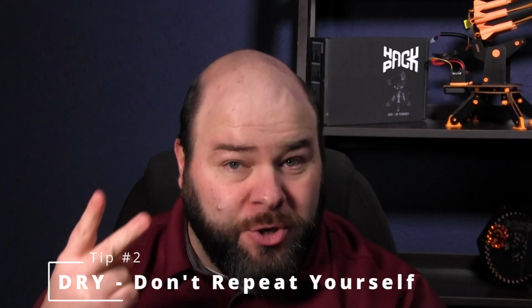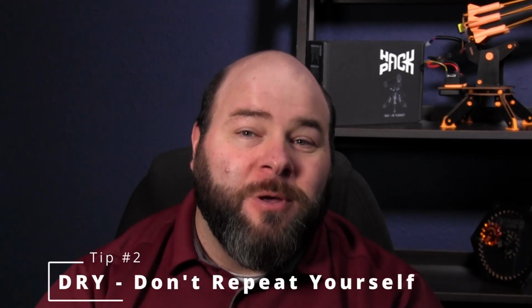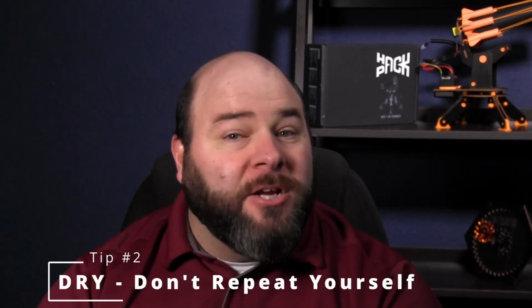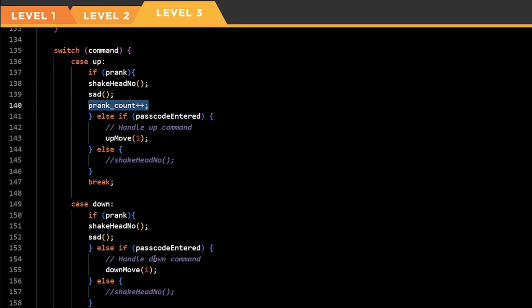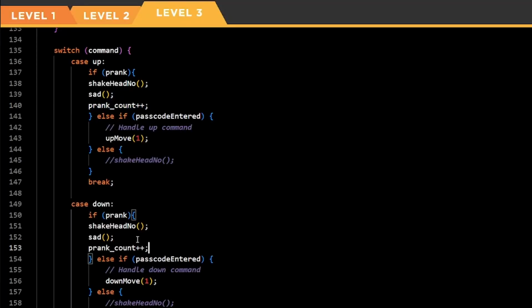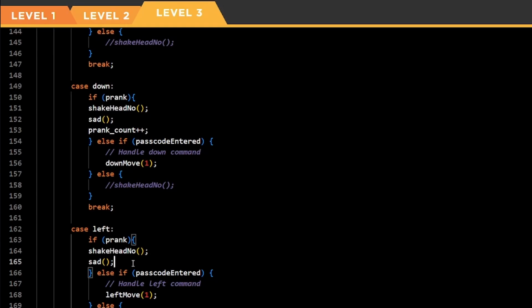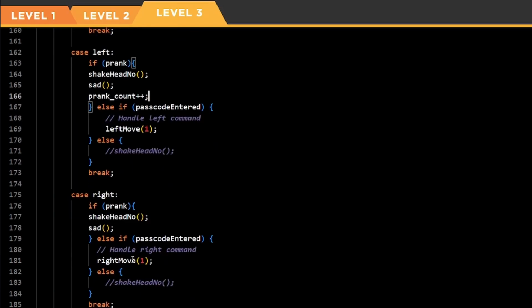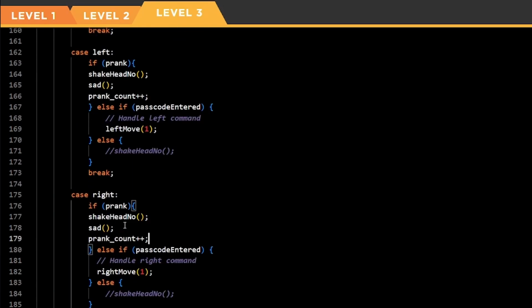Now, tip number 2 is an acronym known as DRY, meaning don't repeat yourself. It gets pretty easy for you to copy and paste a chunk of code and keep pasting it throughout your code. The problem comes is when you need to update that section of code, you have to do it in every spot that you pasted it into.